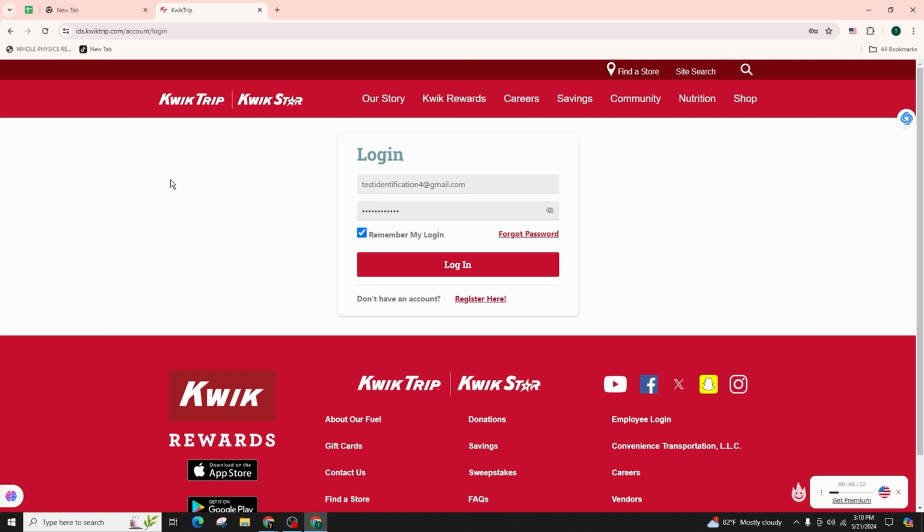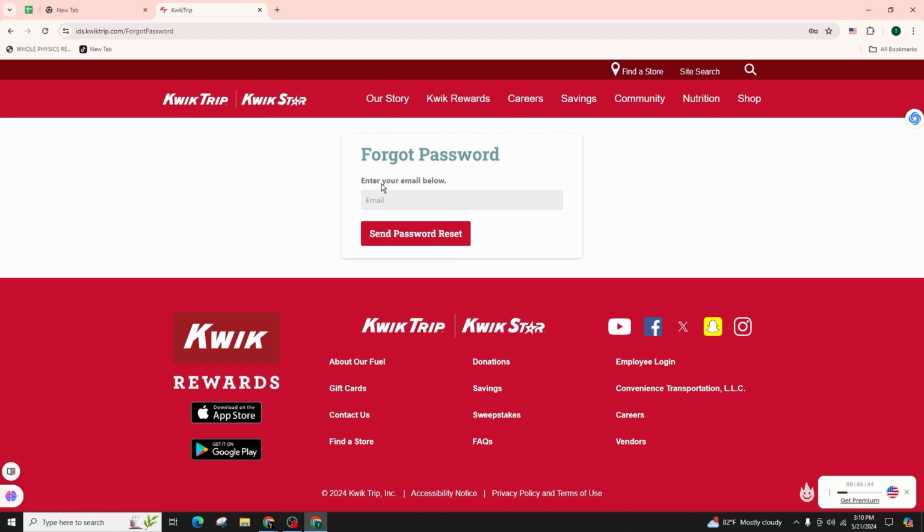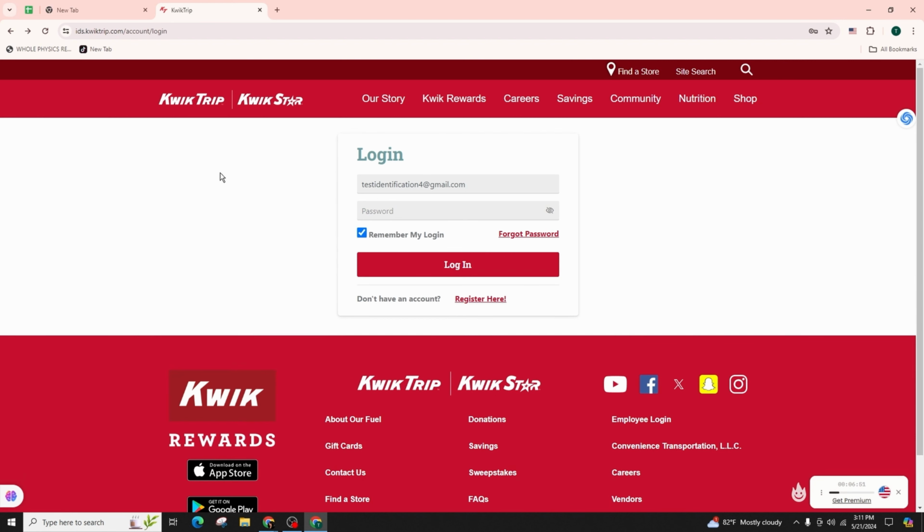In the case that you have forgotten your password, simply click on the Forgot Password link over here, which is highlighted in red color. And from here, you need to enter the correct form of your email address and request the password reset. A password reset link will be sent to you through your email. Follow the link to reset your password securely. After resetting your password, log in again using the new credentials.